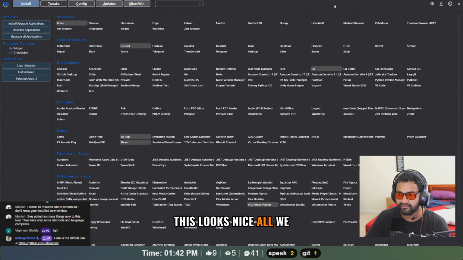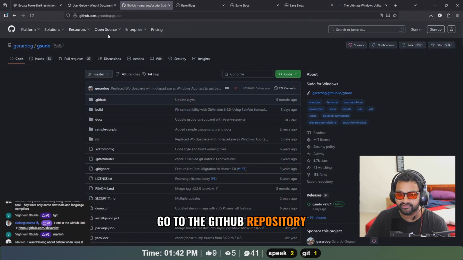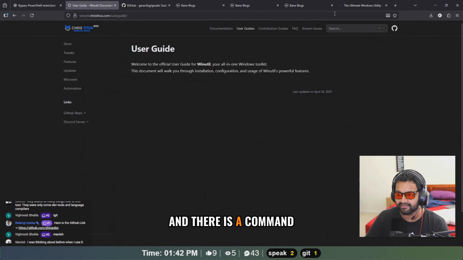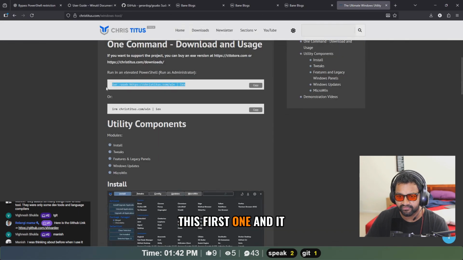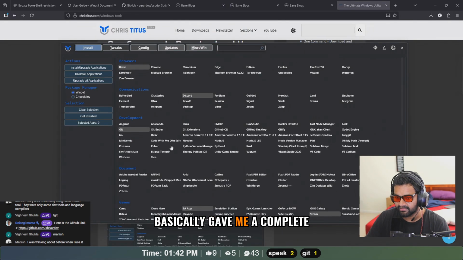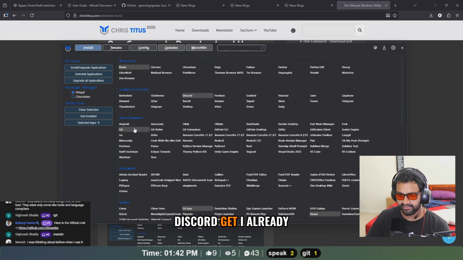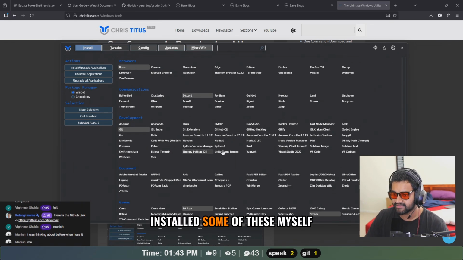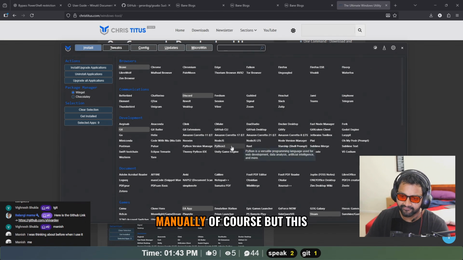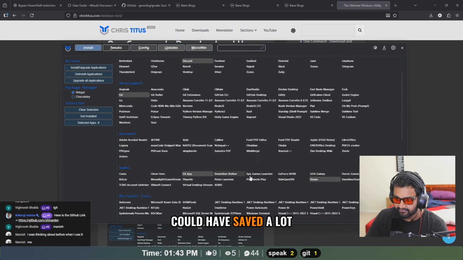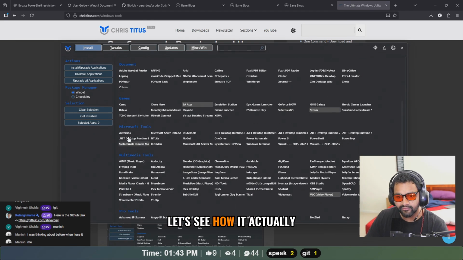This looks nice. All we have to do is just go to the GitHub repository, and there is a command. Yep, this first one, and it basically gave me a complete UI. I selected Brave browser, Discord, Git. I already installed some of these myself, manually of course, but this could have saved a lot of time for me. So let's see how it actually installs.